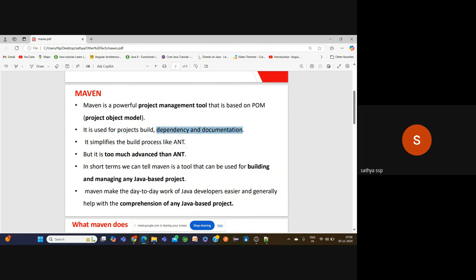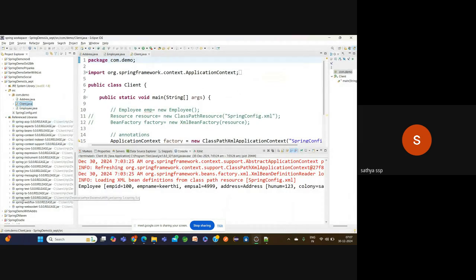Okay. Now I told you it will build the projects. Then what about the dependencies? Till now we are worried about these jar files. If I don't have any idea how to get the jar files, we don't need to worry here. We have central repositories, or simply we can say the Maven repository. From there you can select.